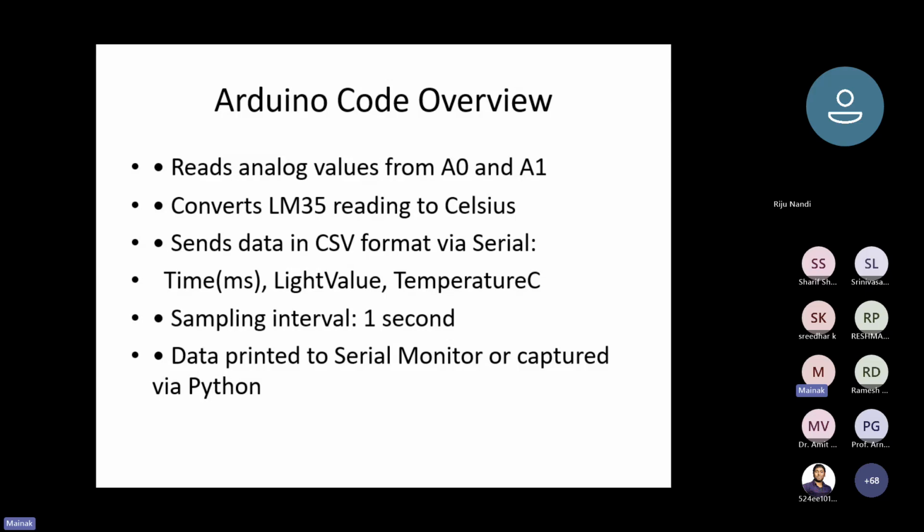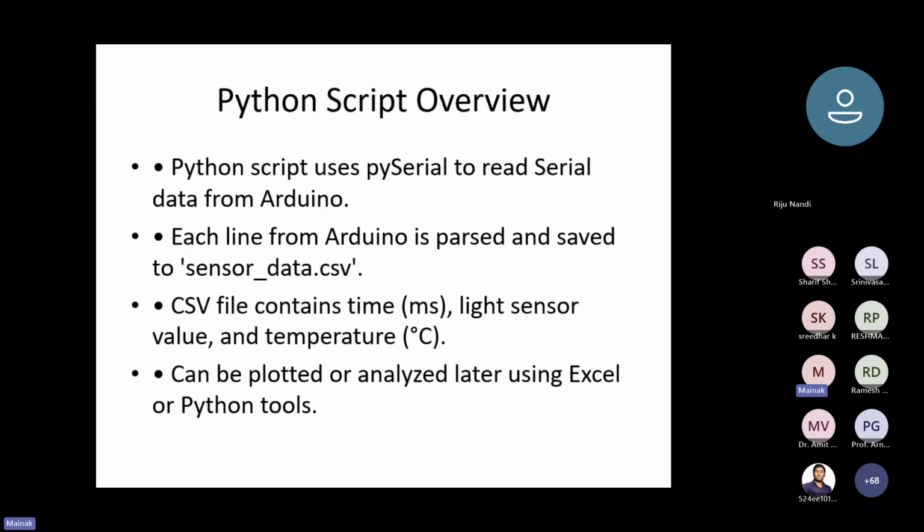After that, the data is printed in the serial monitor or captured via Python. First, we will see the data in the serial monitor in Arduino IDE. Then that data will be captured using Python and stored in CSV format also. And then the Python script overview. It's a very simple script in Python.